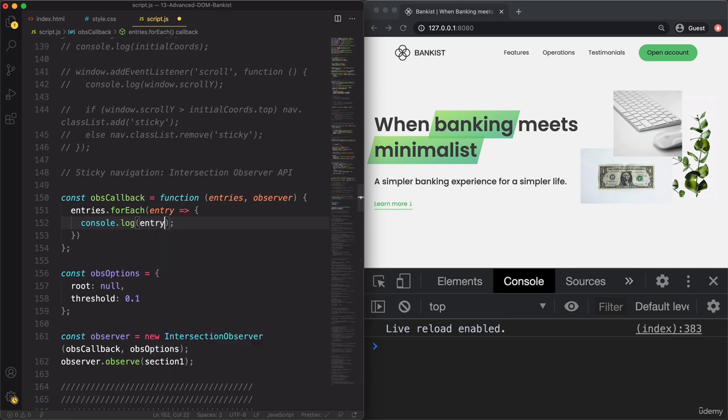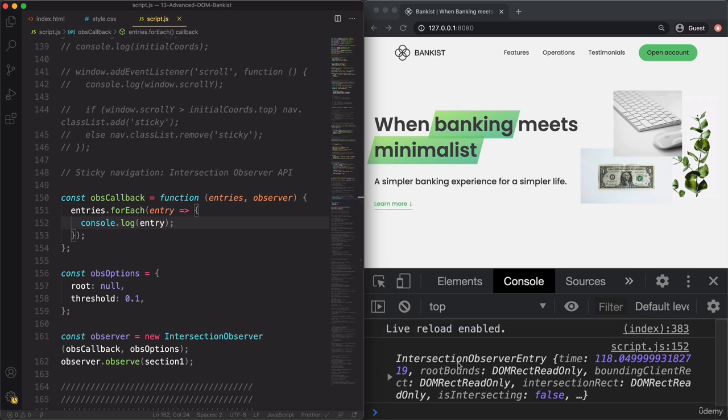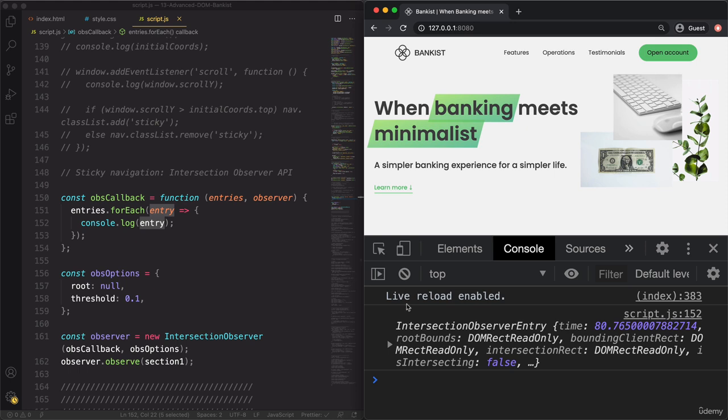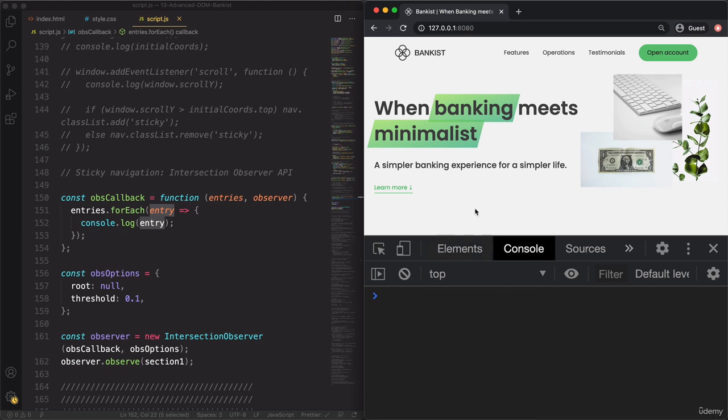So entry, and you see I'm using an arrow function here, but of course any other function would work just the same. Let's give it a save now, and you see that already we get an intersection observer entry. That is this entry here. This is not really interesting yet, because it's just the first one that we got, and we see that the ratio here is at 0, but let's see in a second what that actually means.